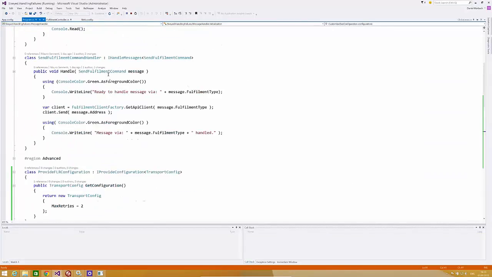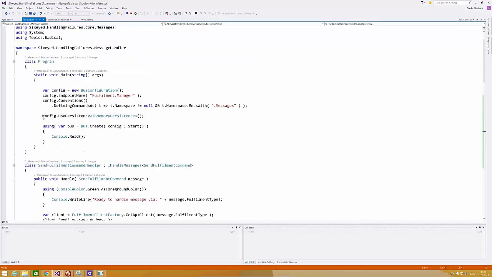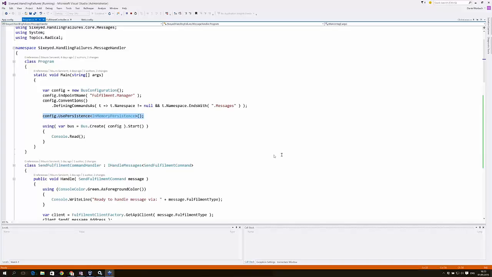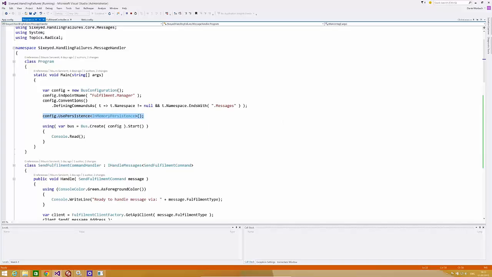And so if you shut down the sample in the middle of a retry attempt, that shutdown will cause the second-level retries attempt to get lost. So don't use in-memory persistence in a production environment unless you are really sure that you can lose something. We have several options that allow you to persist your messages in a persistent storage that most of the time is a database.